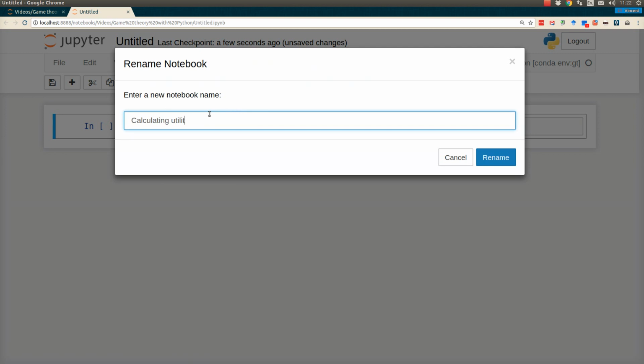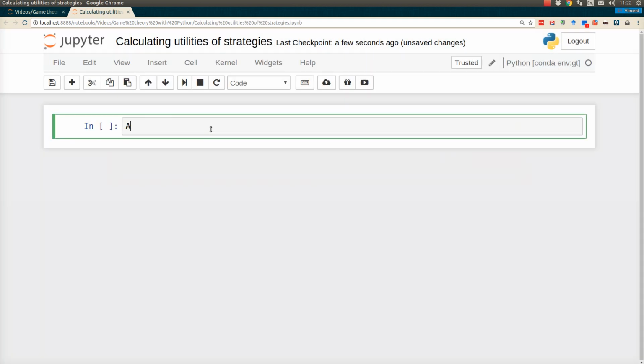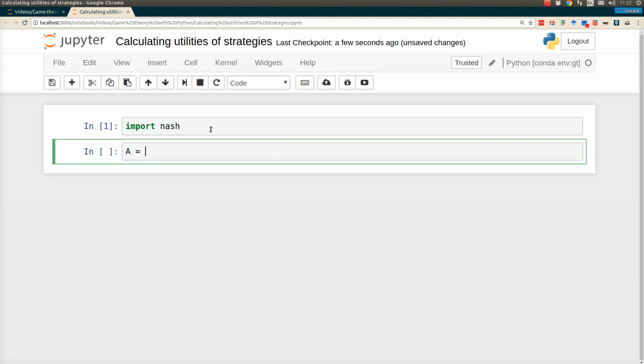Calculating utilities of strategies. So the idea here is that if I define my game as before, I'm going to first of all start by importing Nash, and then I'm going to create the Battle of the Sexes game. Actually, no, I'll do the Matching Pennies game. So we do that by creating a two-dimensional matrix. So 1, -1, and -1, 1.